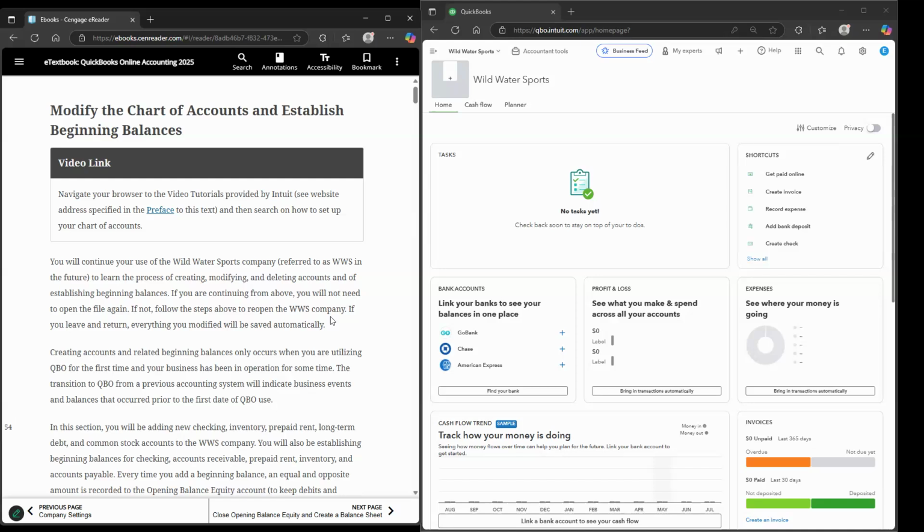All right, so here it's asking us to modify the chart of accounts and to establish the beginning balances. Here you'll see there's a video link, and it asks you to navigate your browser to the video tutorials that are provided by Intuit. The website address is specified in the preface. If you click on that, it will take you to the site for Intuit, where it shows you some video tutorials of how to do certain things in the program.